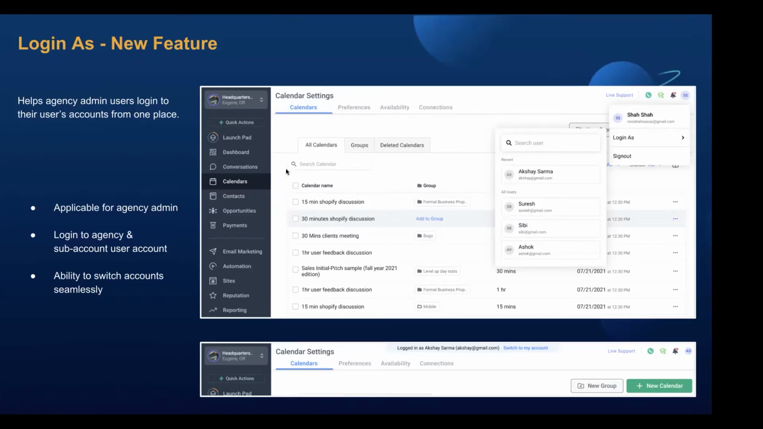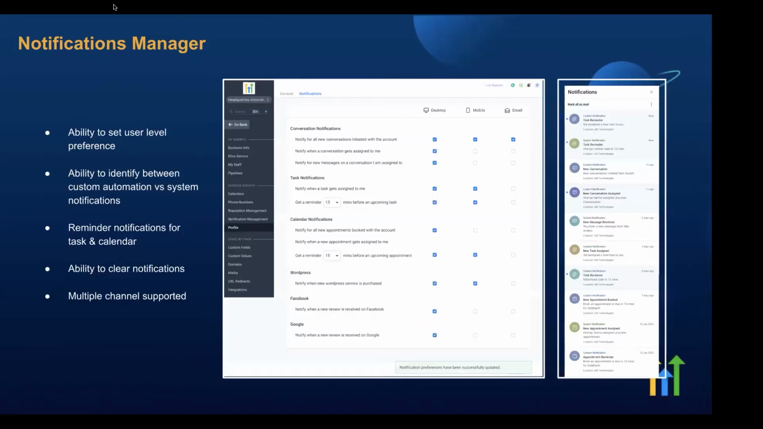What it basically does is agency admins can log into the users who are part of the agency, and also the sub accounts, and make changes.